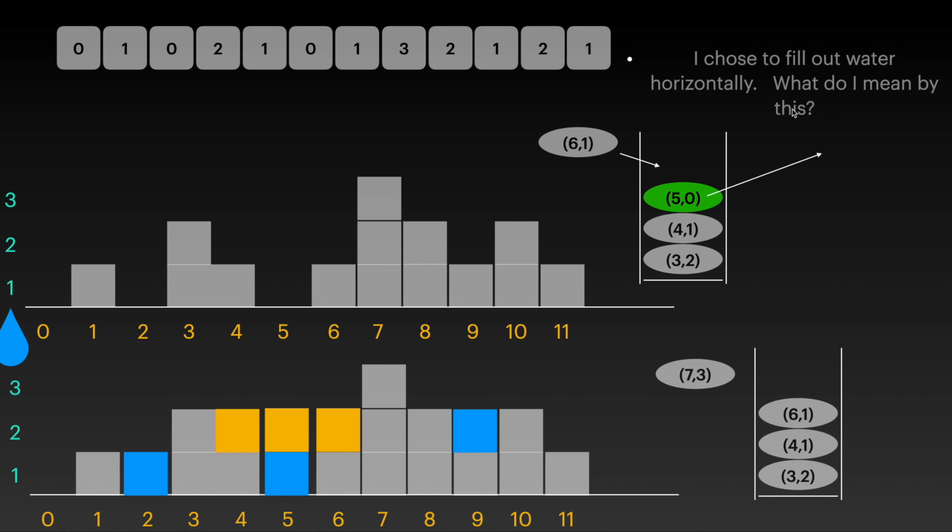We try to trap this water horizontally. Initially I thought about filling this out, like trapping water vertically, but I couldn't really come up with it. So horizontally it made much more sense, I think. So anyway, that's for this problem.